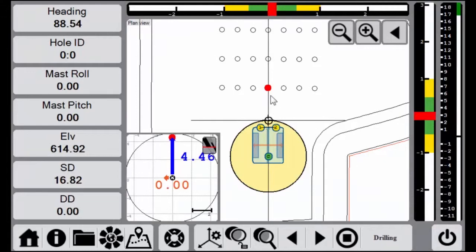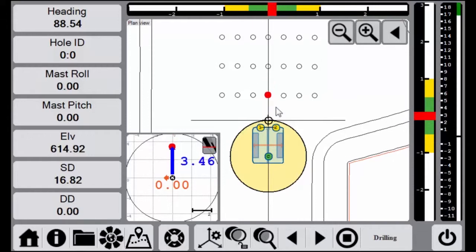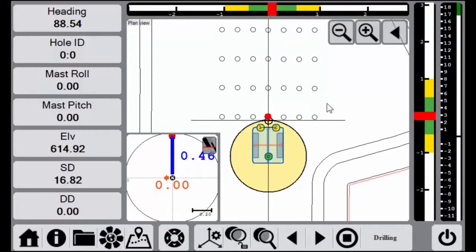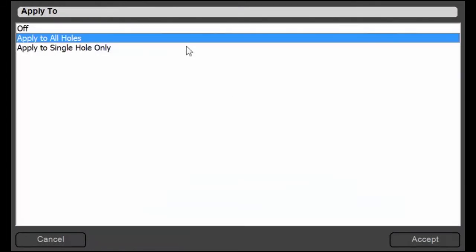And now you'll see that the tails that were showing up on the holes to indicate that they're inclined are being removed. And when I navigate to these holes in the pitch and roll bars, you'll see that these are at 0 and everything has been modified to match my new hole override settings. So I can go back here and turn those off.